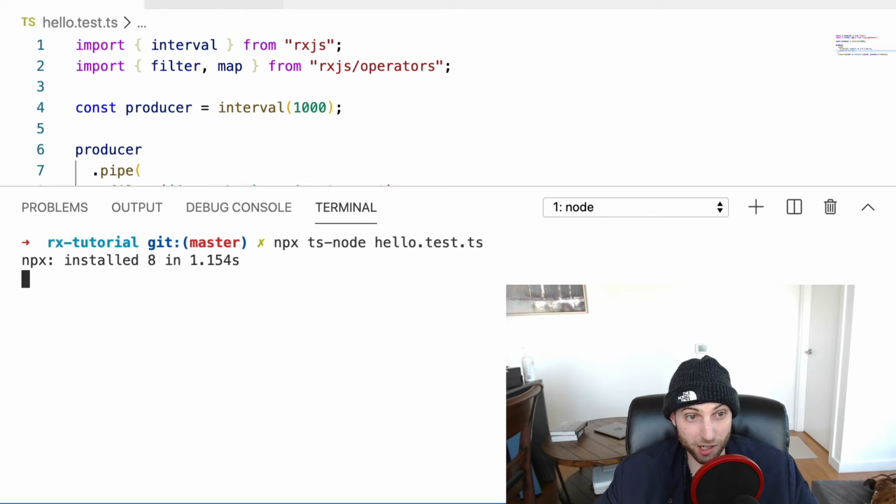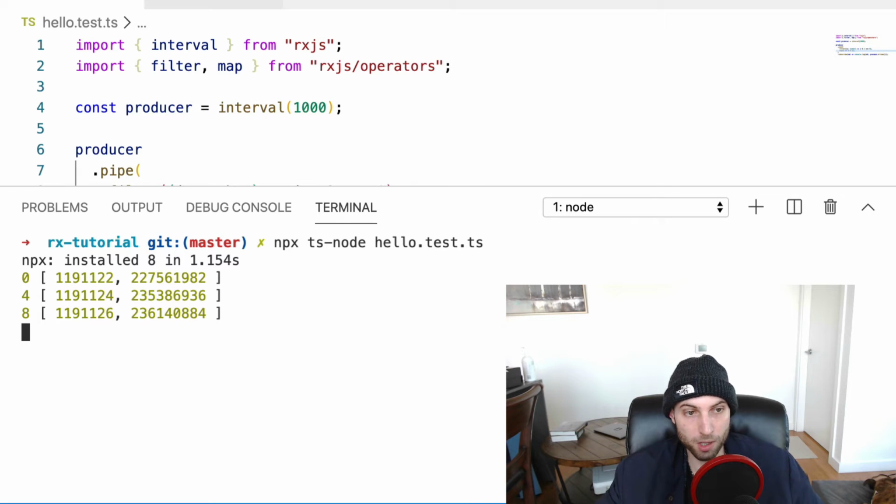So it's going to get the even numbers and double them. So it should be like 0, 4. There we go.